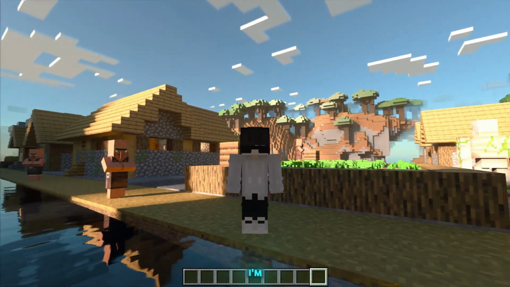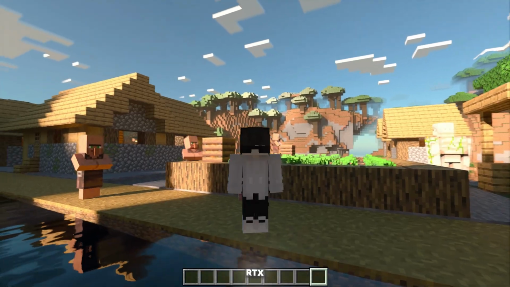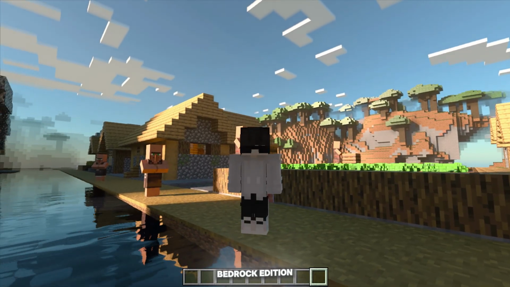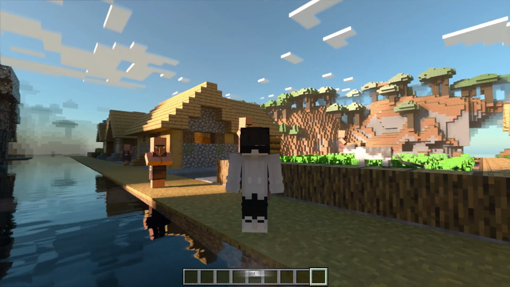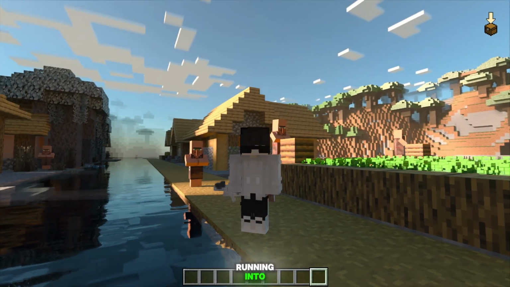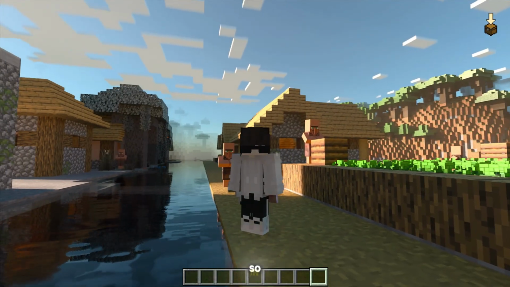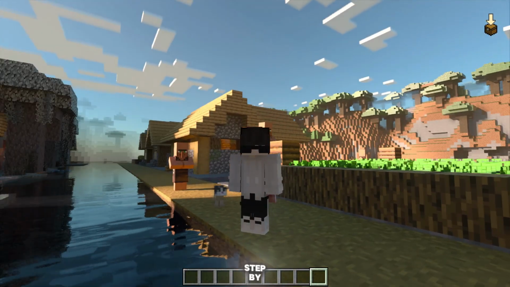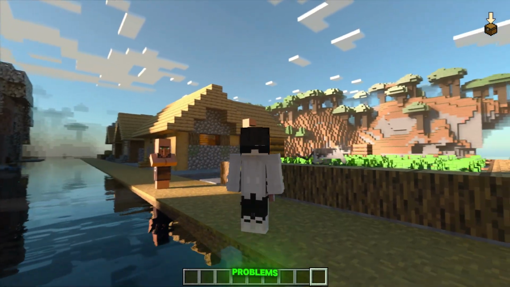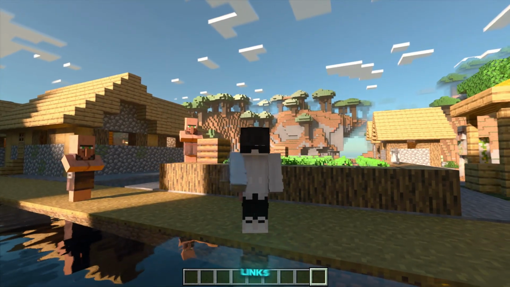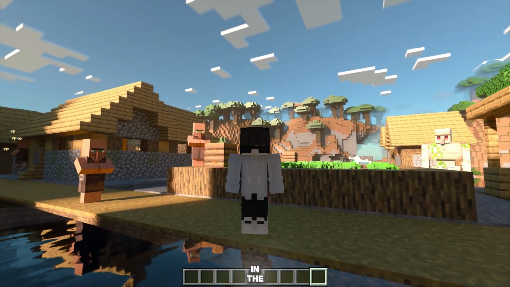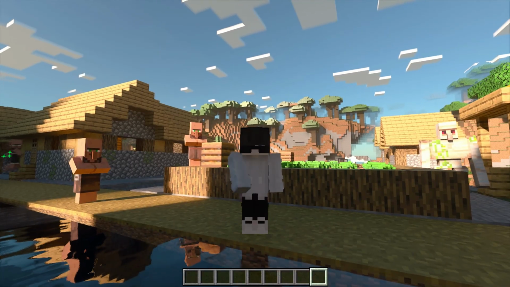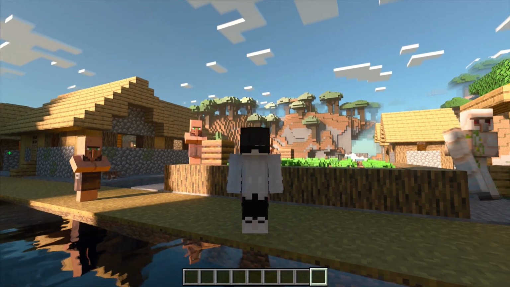In today's video, I'm going to show you how to install Better RTX on your Windows or Bedrock Edition of Minecraft. This is a dedicated tutorial because a lot of people have been running into issues installing Better RTX. So in this video, I'm going to walk you through the process step by step. No bugs, no problems. All the tools and links I used in this video are down in the description. So without any delay, let's hop over to the PC screen.